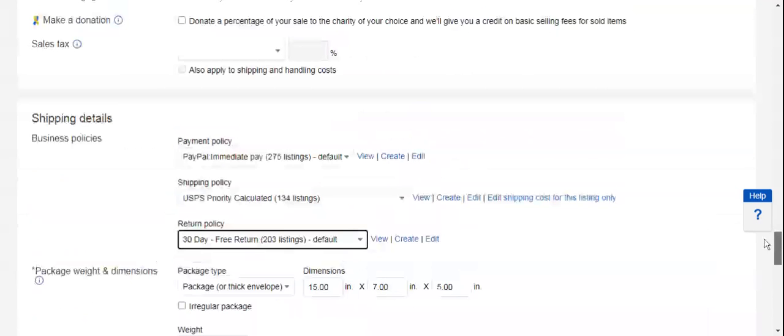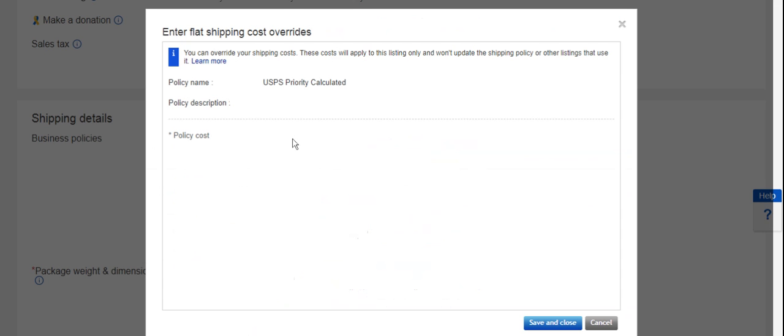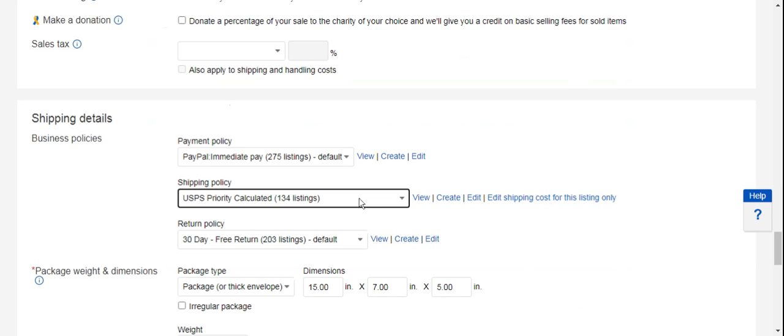Now the second way to create a shipping policy is right from this listing right here. You can edit this specific one that's selected by clicking edit shipping costs for this listing only. I've done this many times and for many reasons, but just as an example, I'll click this. What happens is it takes this particular shipping policy on this listing only, and changes it if I want to. But it's calculated, so I'm not able to change it. Select something different here. Let's see, first class.